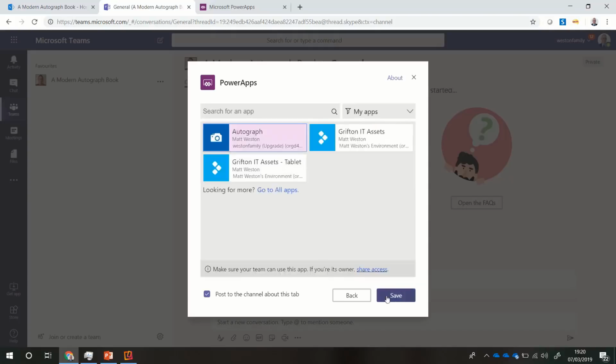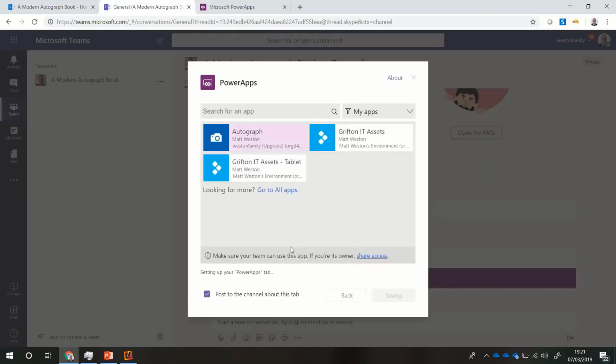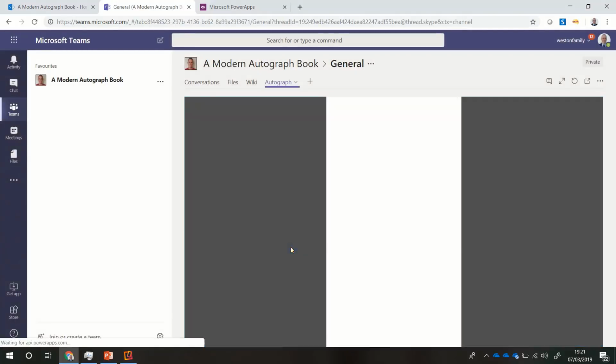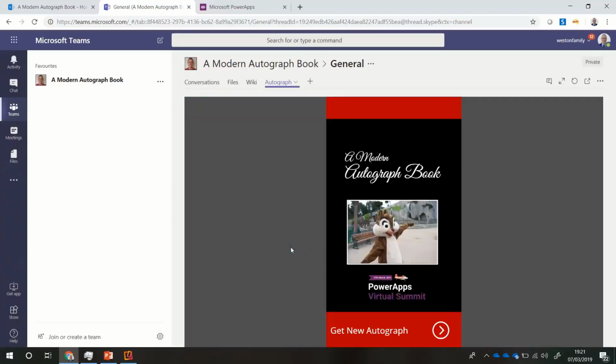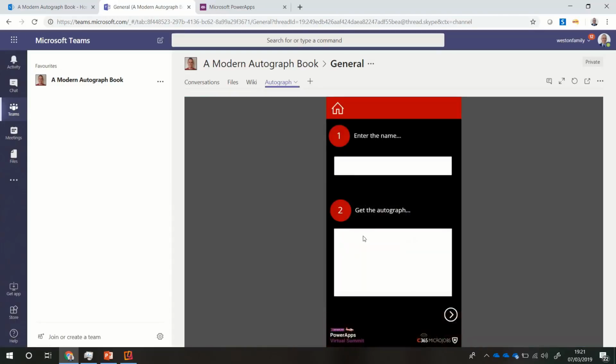So I'm going to select Autograph. I'm going to hit Save. Once again, there you go. I've now got the ability to start using that Power App within my team. But obviously, the key thing that I want to use this app for is on a mobile device that I can take it anywhere with me and collect autographs. And I'm just going to fire up my mobile. And let's just quickly connect.